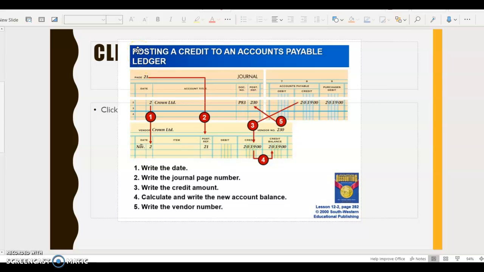So here's an example of how to post to accounts payable ledger. You see Crown Limited, we purchase merchandise on account. That accounts payable credit would get posted at the bottom when we have a total because it's a special column. But the individual thing you need to post here is this, the vendor. So when you're going down through a journal to post, you would stop here and post to the subsidiary ledger. You don't post these until you get to the column totals.